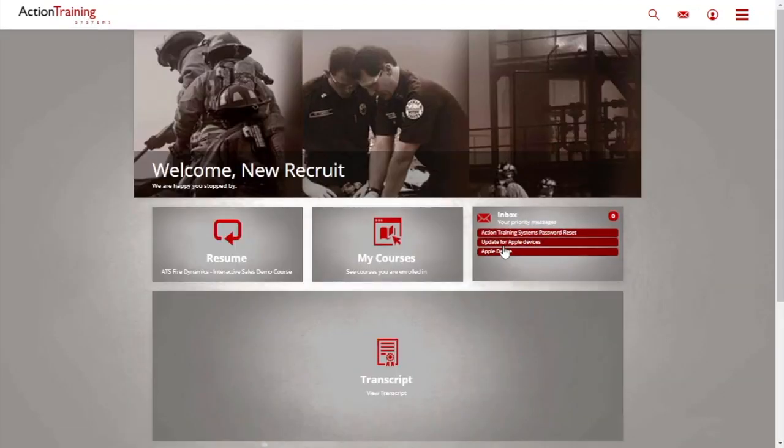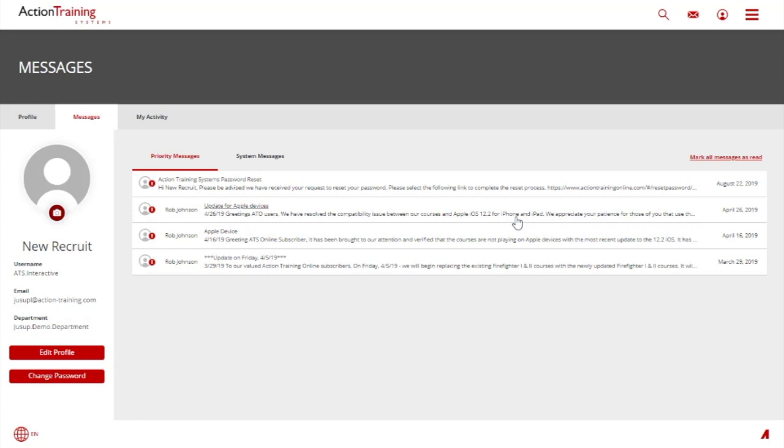The Inbox feature is a great tool for administrators and instructors to post messages that are viewable by their learners. This is also a place where Action Training Systems will post periodic updates as they pertain to your online account.